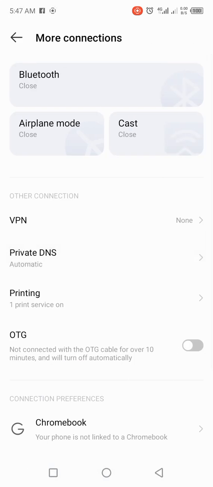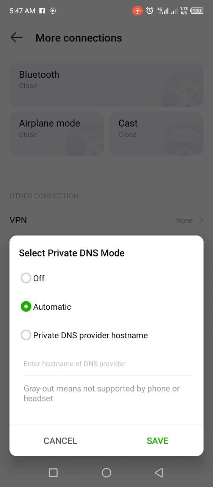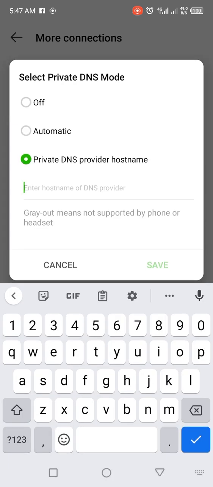When you come in here, you will see the private DNS here. You click on it. When you click on it, you come to this private DNS provider host name. Tap on it, and then you come to enter host name DNS provider. Click on it, and you type in small letter dns.adguard.com. You save.